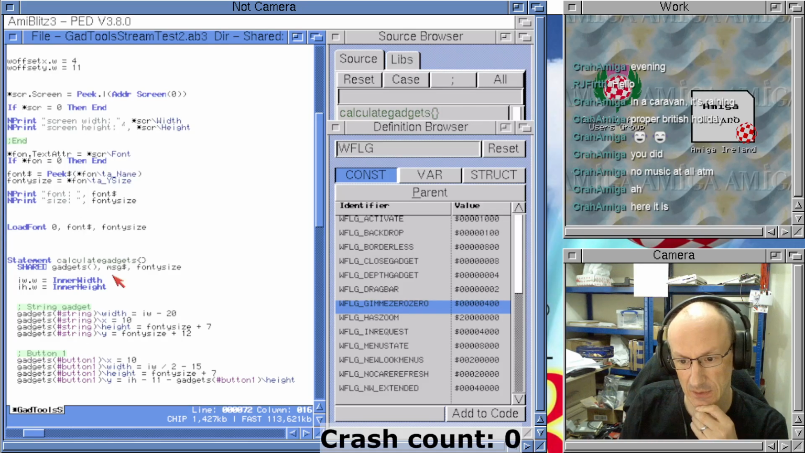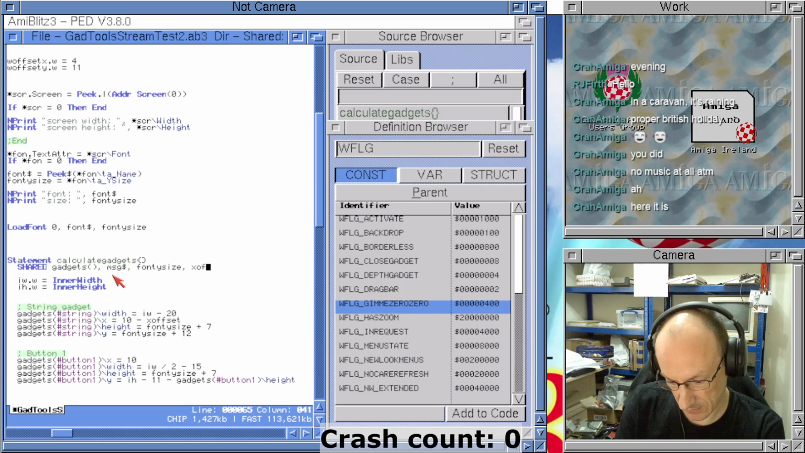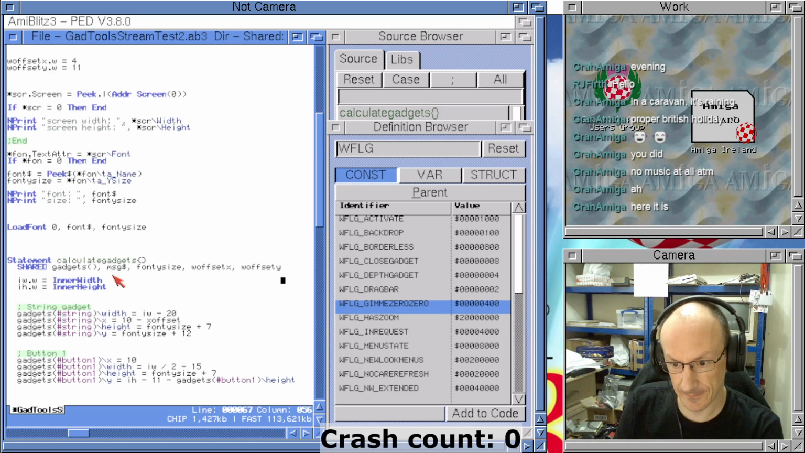Okay, so now what we have to do is subtract our offset. Well, first off, we need to make that shared. Oh no, we're calling in the wrong thing, aren't we? Window offset X, window offset Y, window offset X. Let's do the same down here.